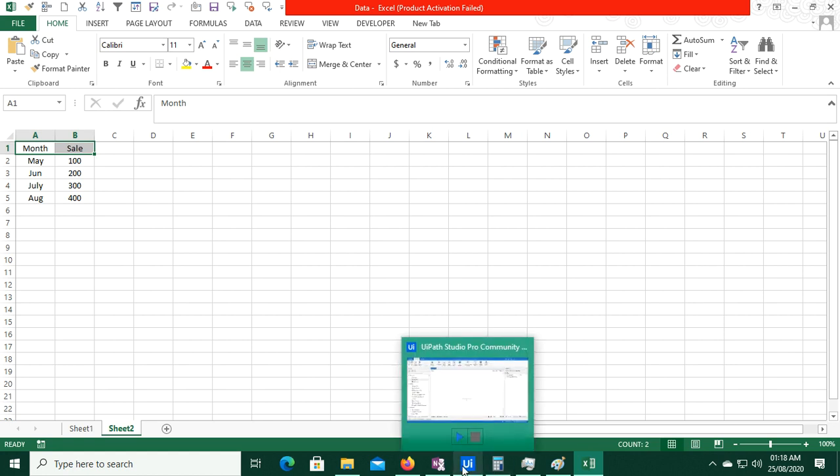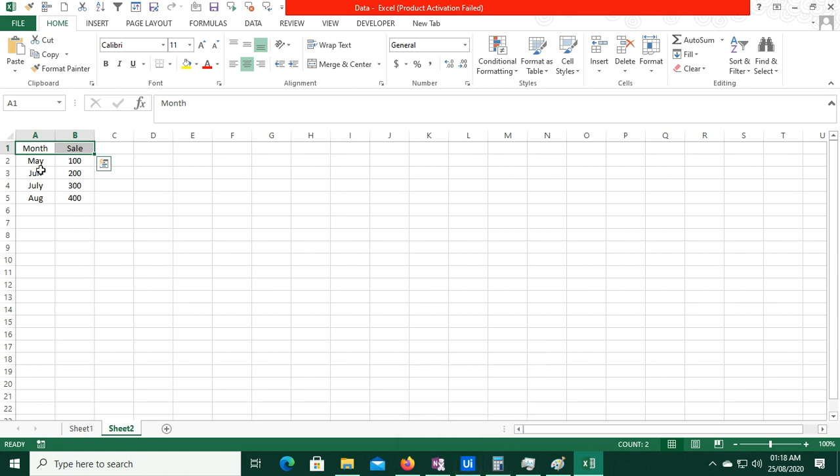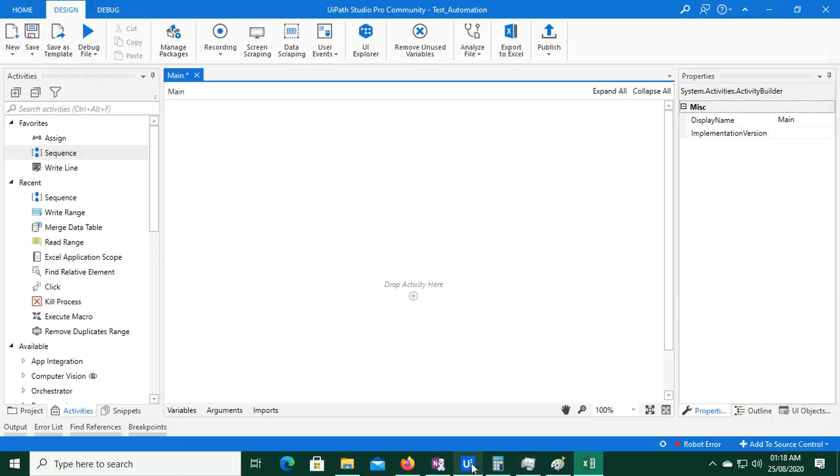So we will use the merge data table activity, and we will merge both of the data, and we will create another sheet, and we will paste both the data in another sheet. So let's go to UiPath.